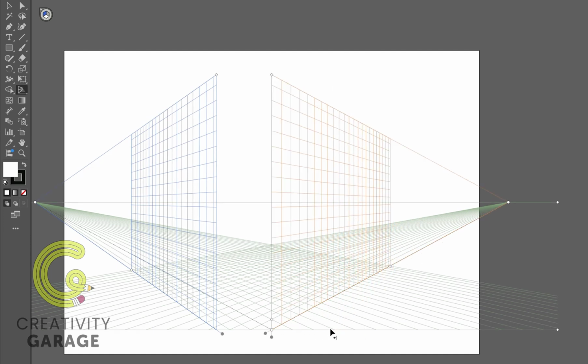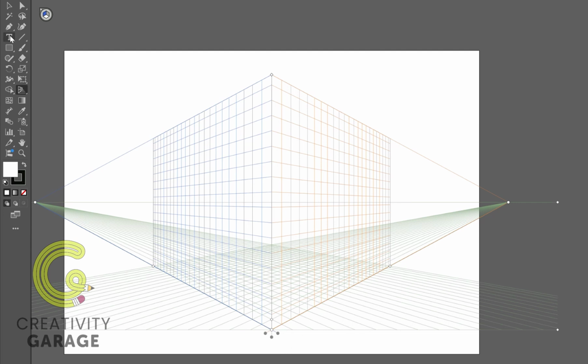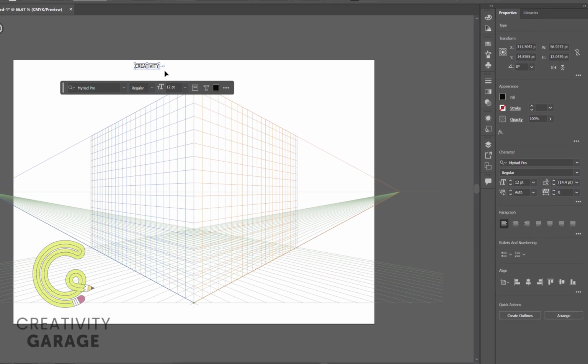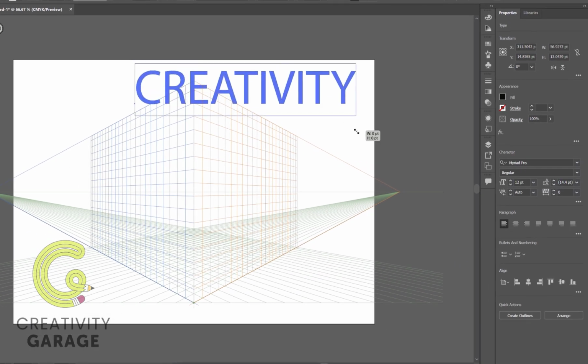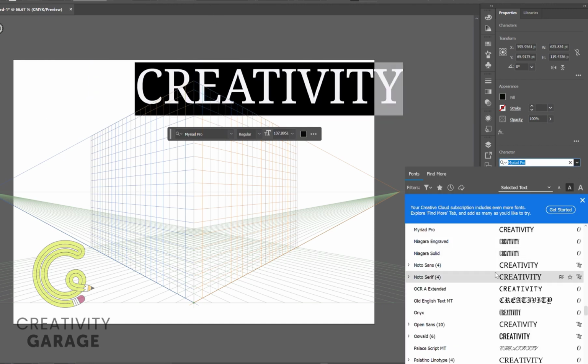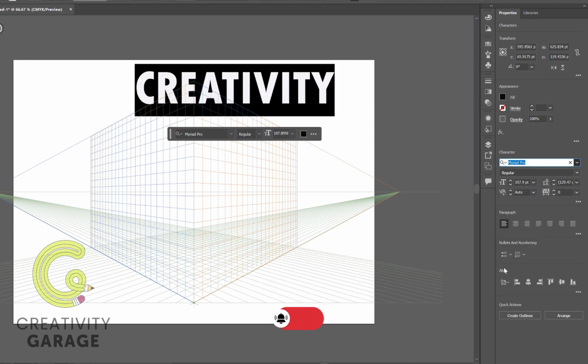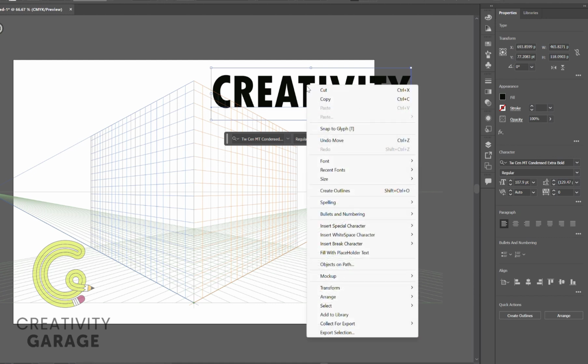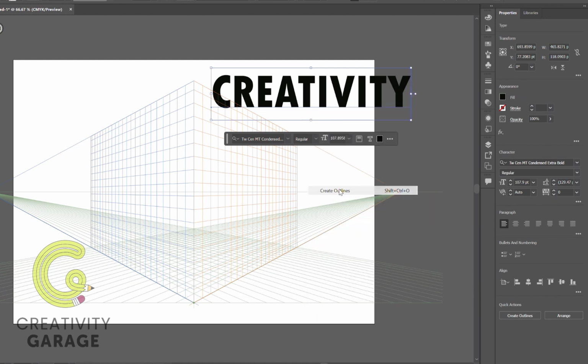Let's demonstrate using some text. So let's pick the Type tool and type in some text. Let's increase the size of the text. Let me pick a thicker font because the thin font won't look so good for this text effect. With the text selected, let's right-click and convert it to outlines.